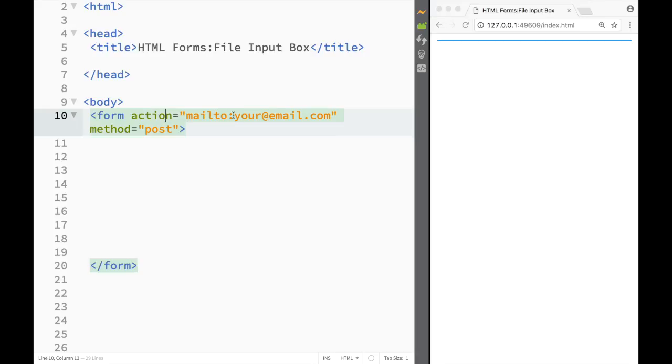And if you want to try it out, you can always write over here your email, and use this method post, and you're going to receive in an email the form that you just created. I mean, the values that you're going to be putting in that form.